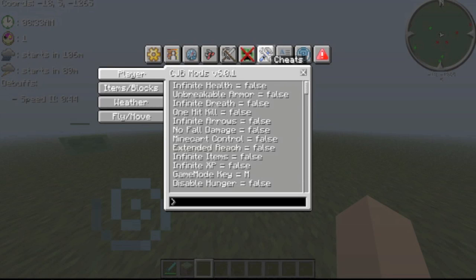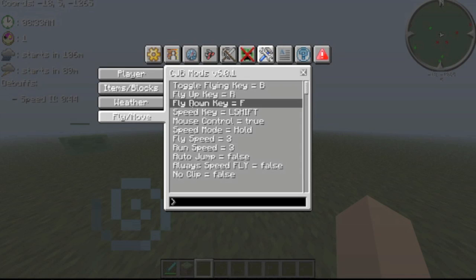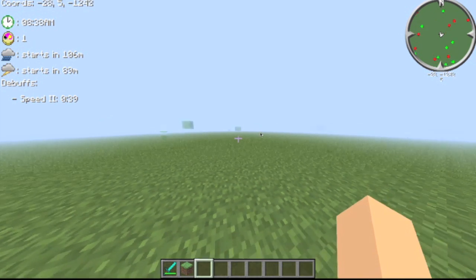What about the cheats? Oh yes, cheats. The flying. I'll change this to F. Space, shift, L control, which is left control. I'm going to press F for, oh, what happened to my speed? Oh yeah, that's a potion.